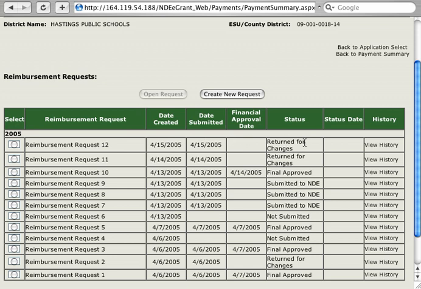You'll see if it was returned by NDE to the LEA, if it's been approved for payment, if the LEA has submitted the claim to NDE, or if it has not been submitted to NDE. We will create a new request. Click on the Create New Request button.